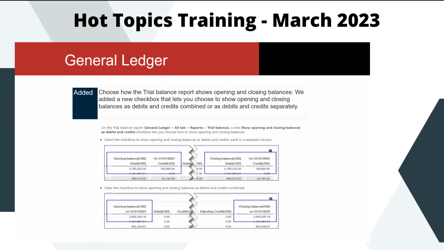And Sage Intacct is continuously upgrading all aspects of that general ledger to give you a better view of your financials. The added feature for this release is that now you can choose how the trial balance is reported, and it can show opening and closing balances. We've added a new checkbox that lets you choose to show opening and closing balances as a debit or credit combined, or as a debit and credit separately.